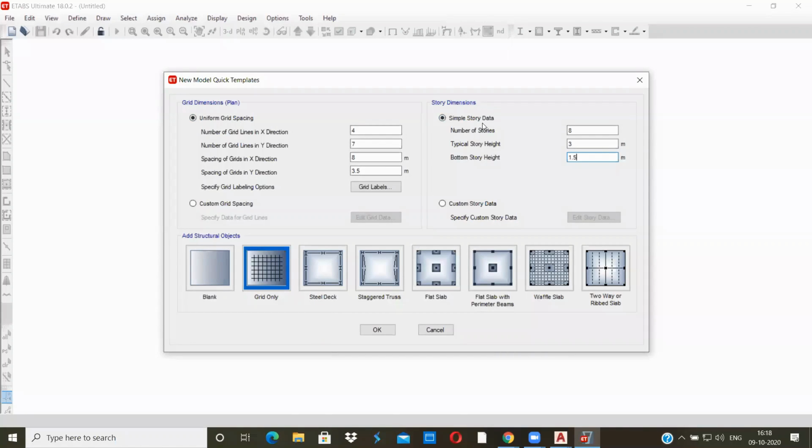Then on the right hand side, story data, if you give it properly initially, there is no need to edit later. So number of stories is 8, typical story height is 3, and the bottom story, that is the footing, will be 1.5. I'll not go into other options here because this grid only option is quite friendly and the most used. So I'll click OK.